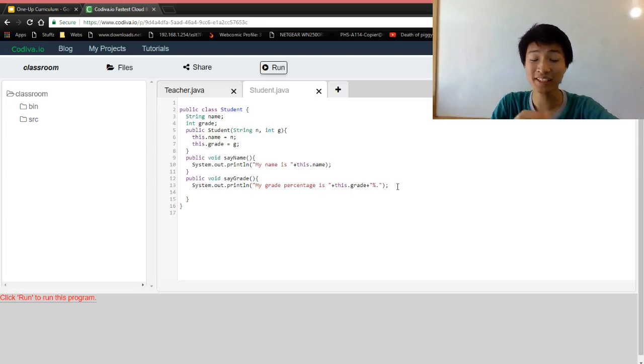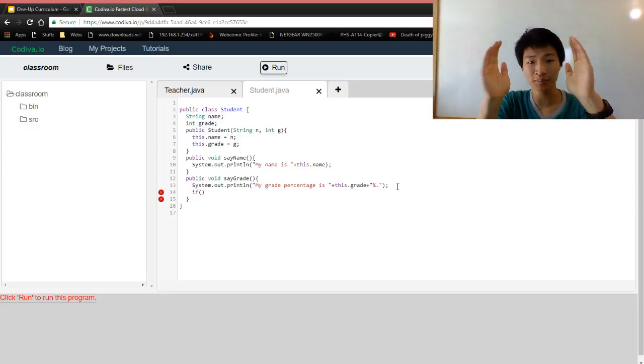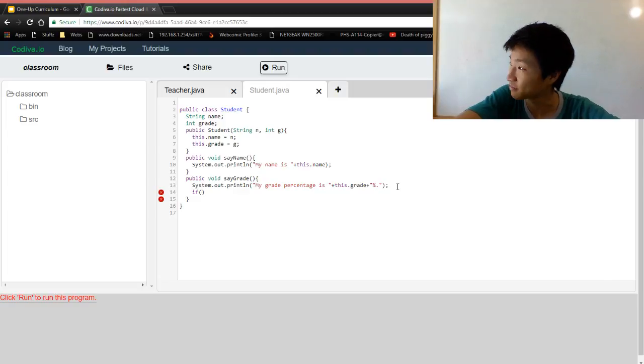So now, we said the grade percentage, but we also want to show them the letter grade. So what do we have to do? We have to go back to comparisons and controls. So we're going to use the if statement. If you remember what the if statement is, it does something if whatever's inside the parentheses is true.